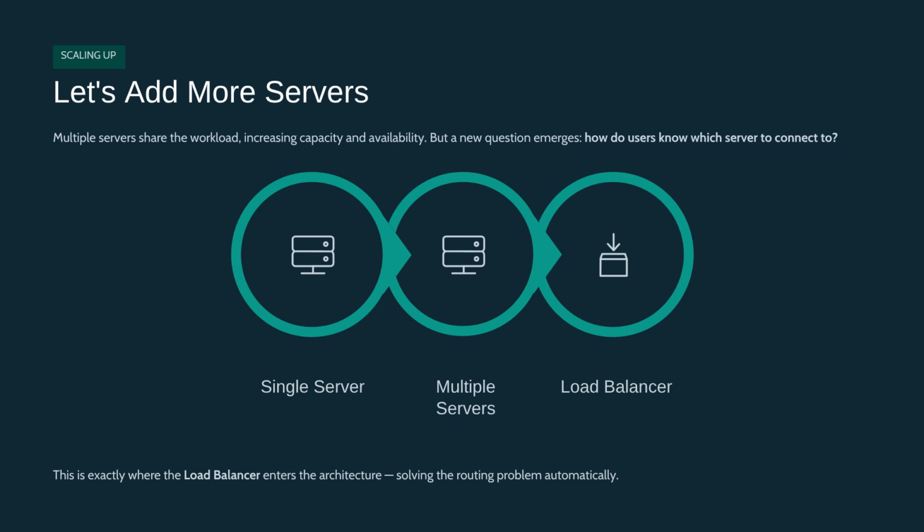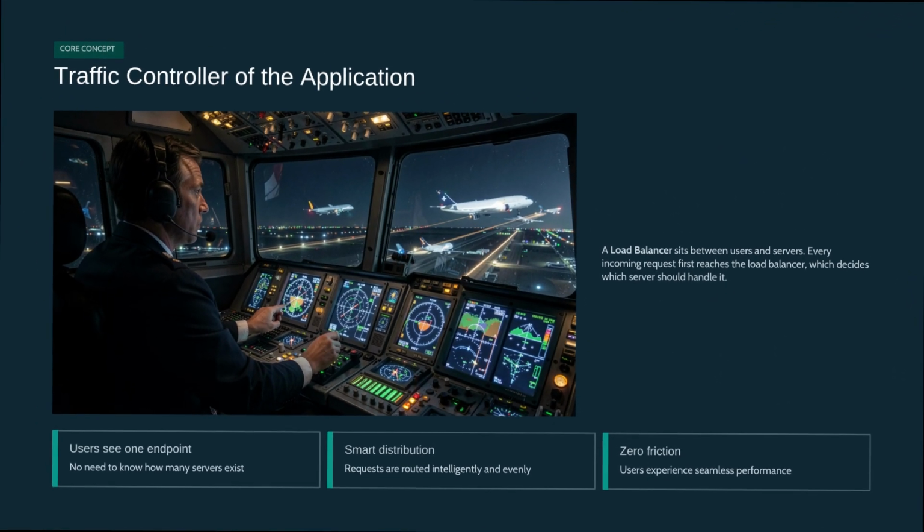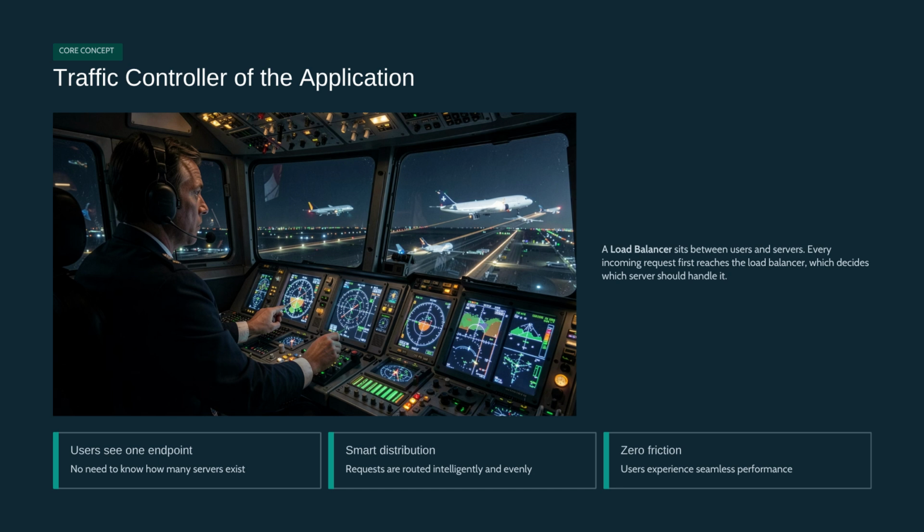But a new question appears. How do users know which server to connect to? This is where the load balancer enters the architecture. A load balancer sits between users and servers. Every incoming request first reaches the load balancer. The load balancer decides which server should handle the request. Users don't need to know how many servers exist. They simply send requests, and the load balancer distributes them intelligently.